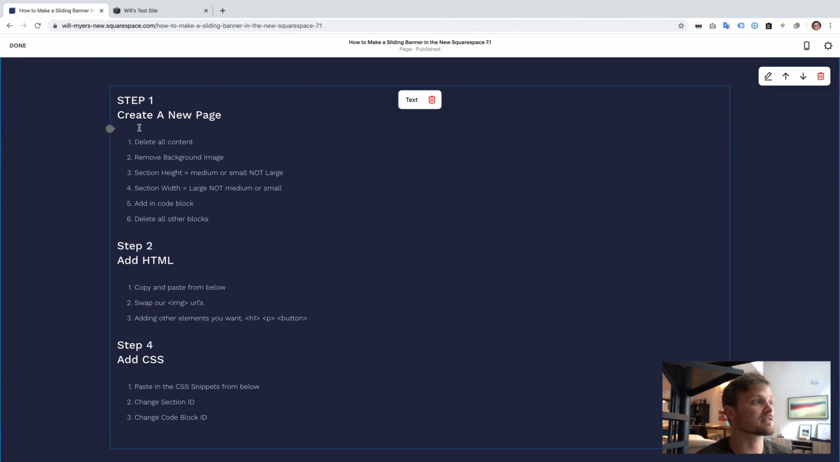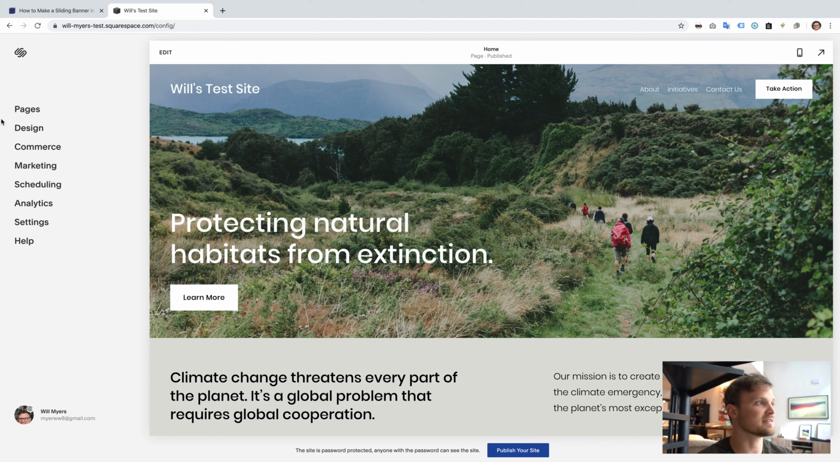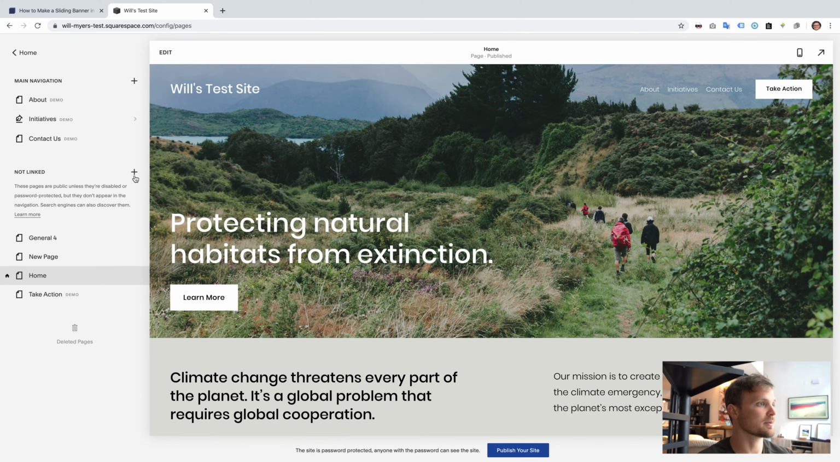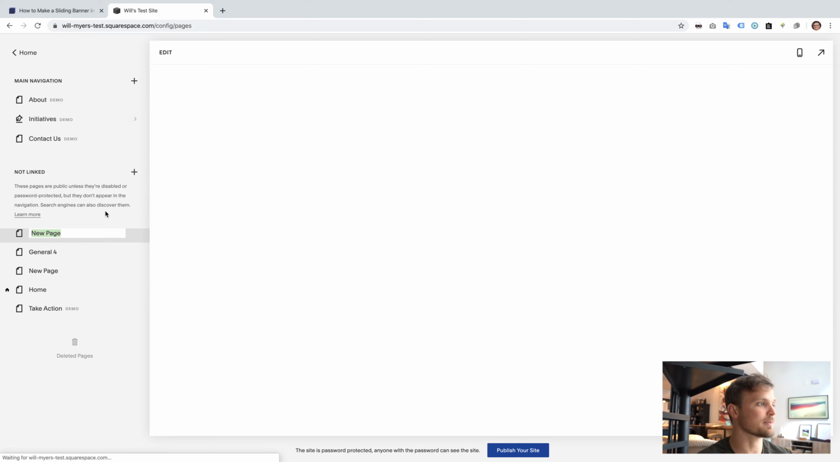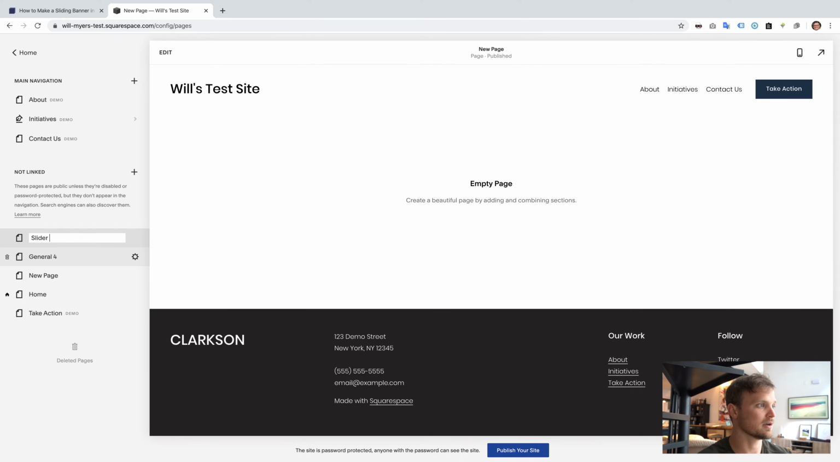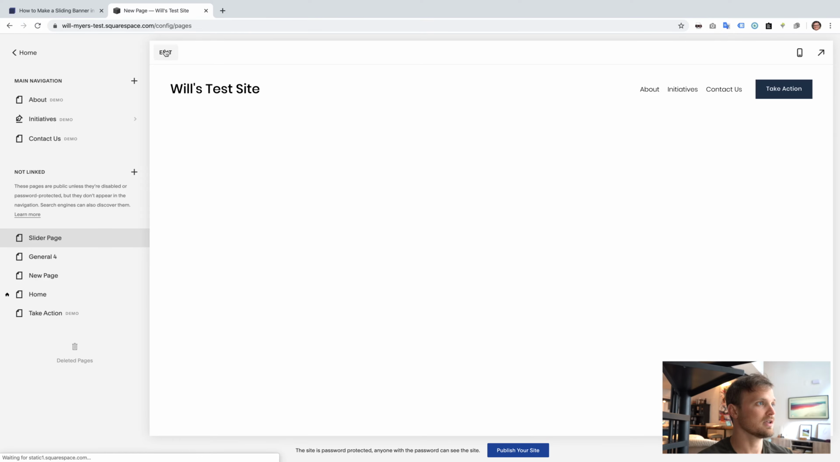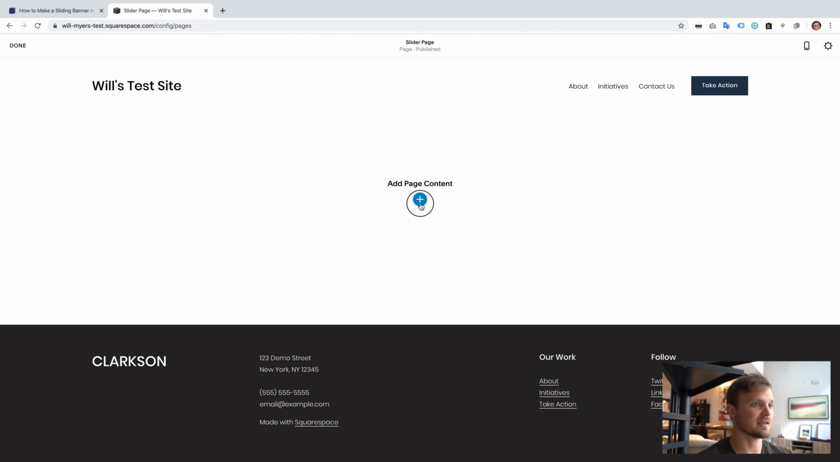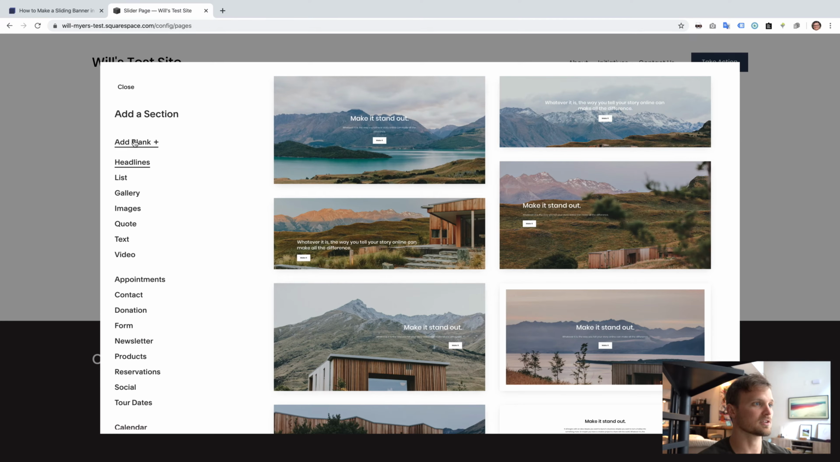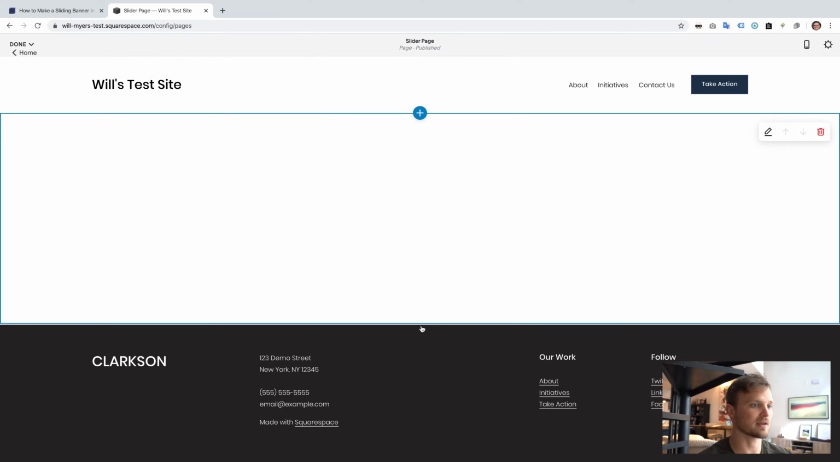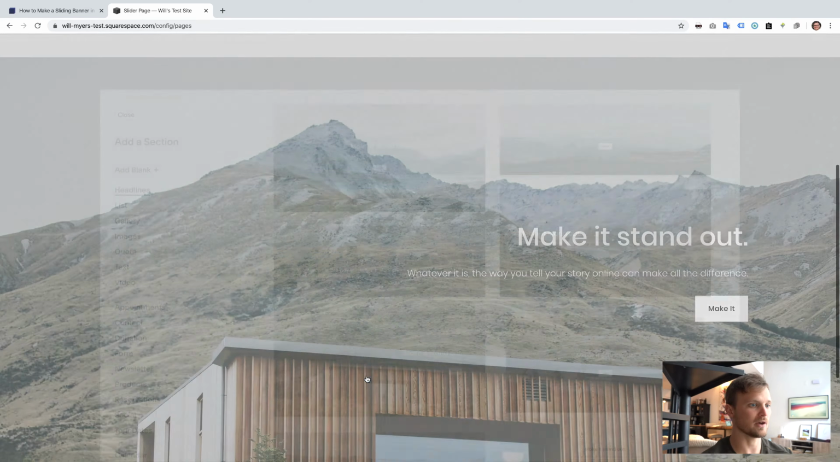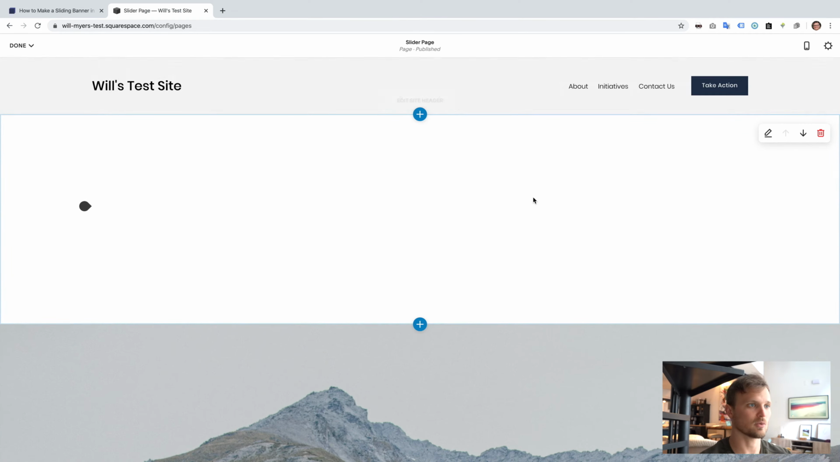So first thing, let's create a new page, remove all the content, and get us going. So here I am in my test site. I'm going to hit new page, blank page, and then slider page. So let's edit this. Let's add in my header section. We'll just make that blank because we don't want anything. And I'm going to throw one more thing below it just so we can show what it looks like.